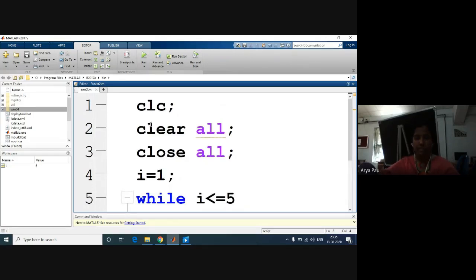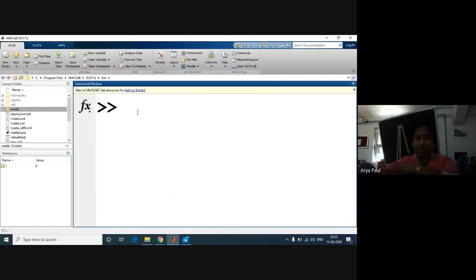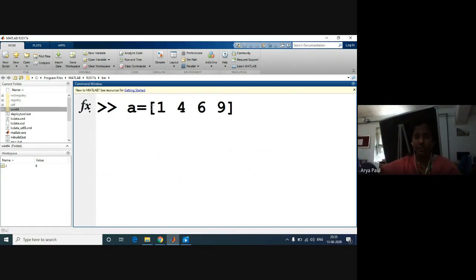Next we will go to, so I'm closing this particular editor window. I'm going to the command window. So this is the command window. Now in the command window, you can just create an array. A is equal to 1, 4, 6, 9. You can create an array using the square bracket. So put a square bracket, 1 space 4 space 6 space 9.